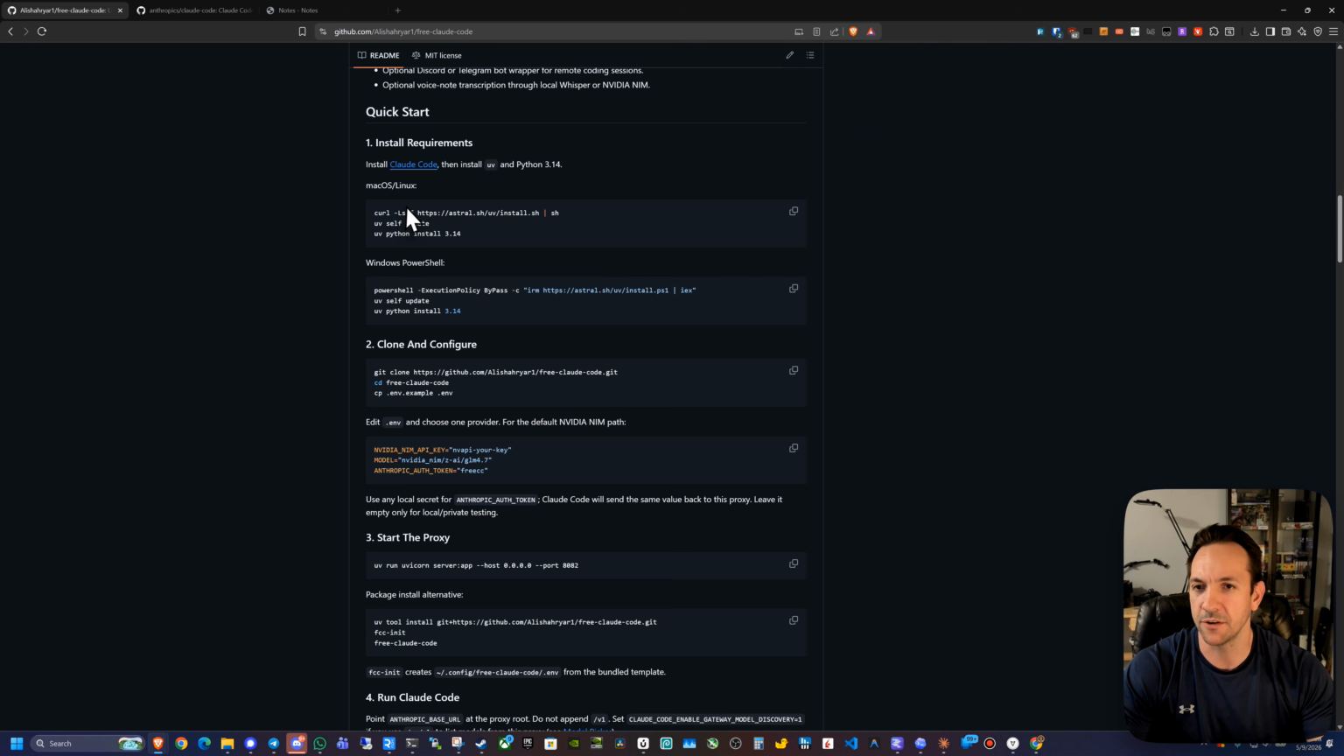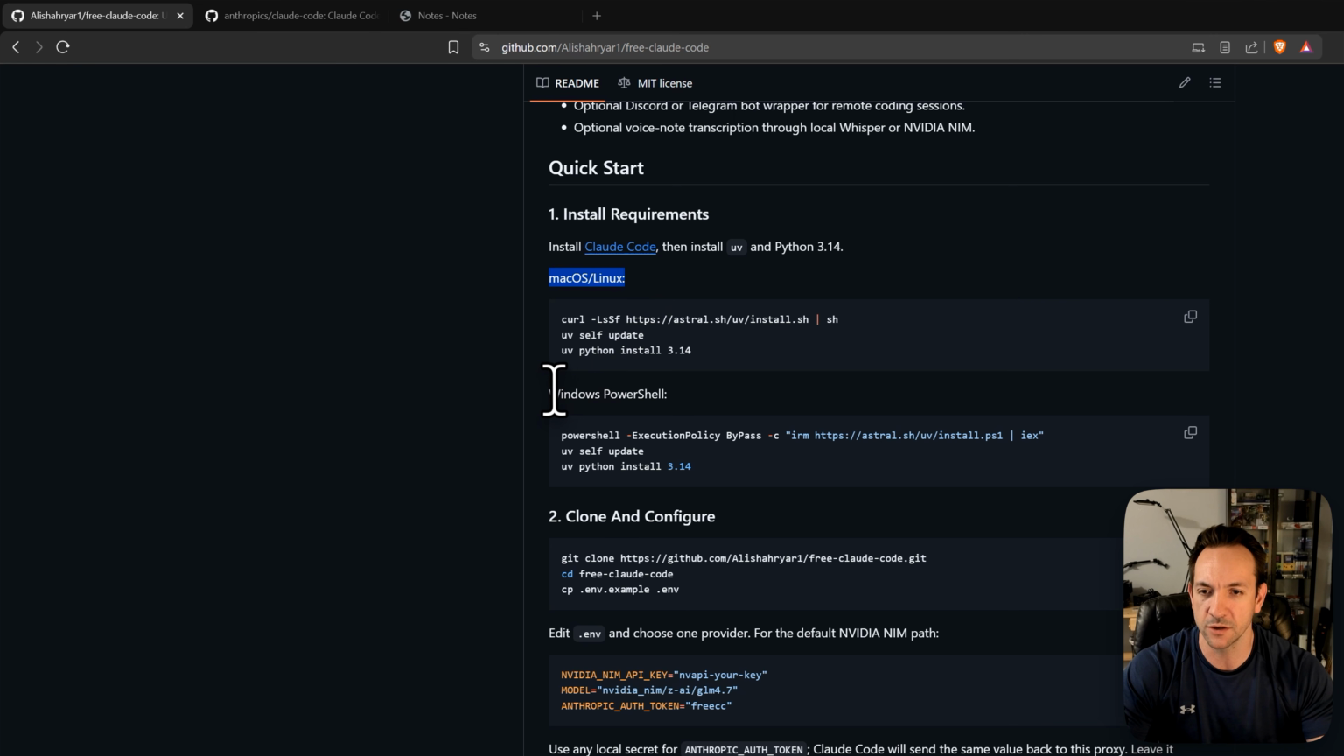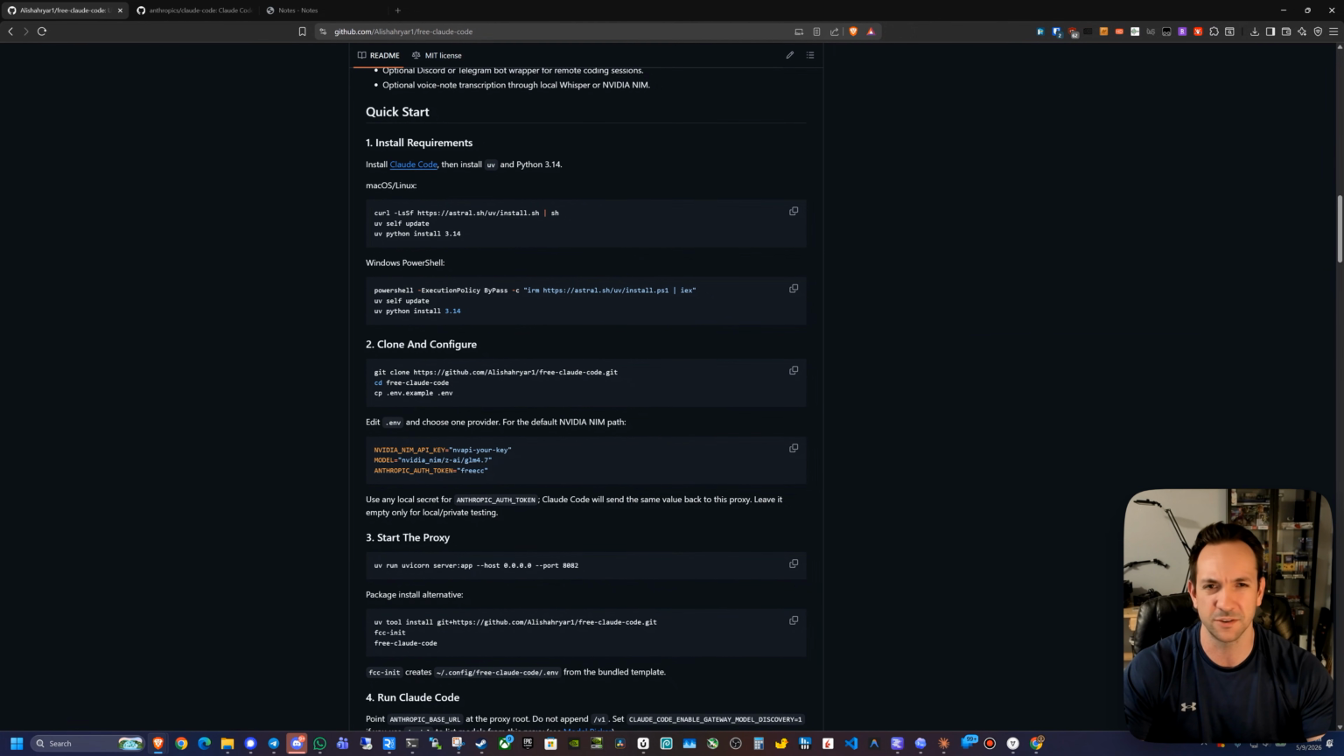So if I scroll down here, let's go ahead and install this. This is for Mac OS and then Windows. That's what I'm going to be using today. And it looks a little bit daunting, but it's really super simple. It's honestly just copy, paste, copy, paste, copy, paste. So let's go ahead and start this.